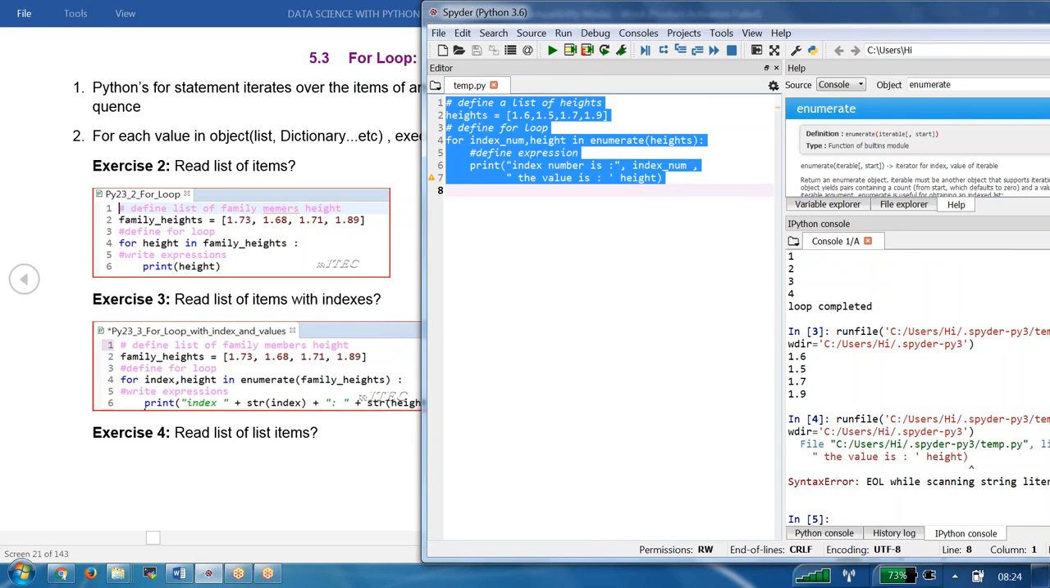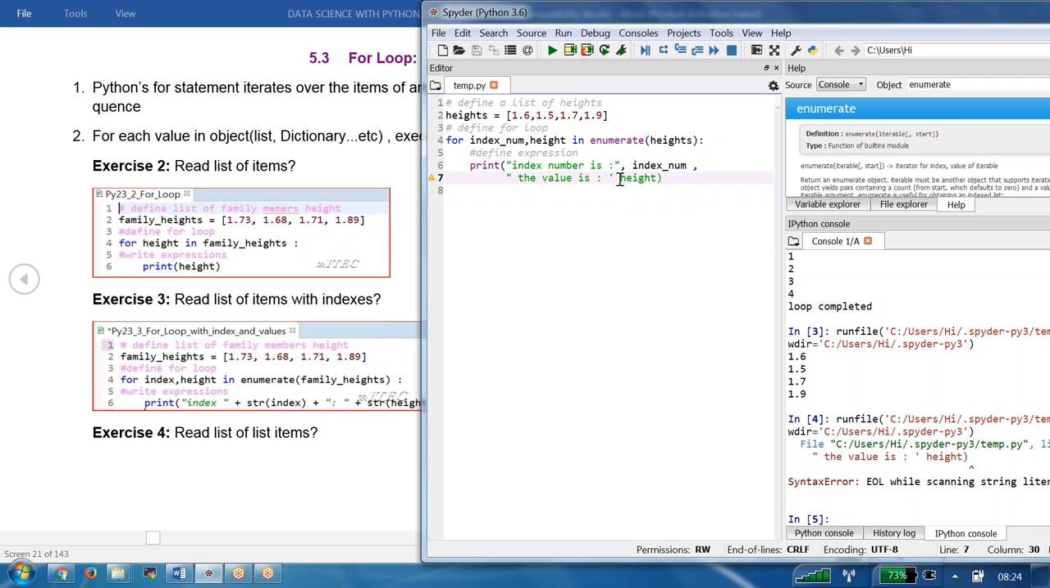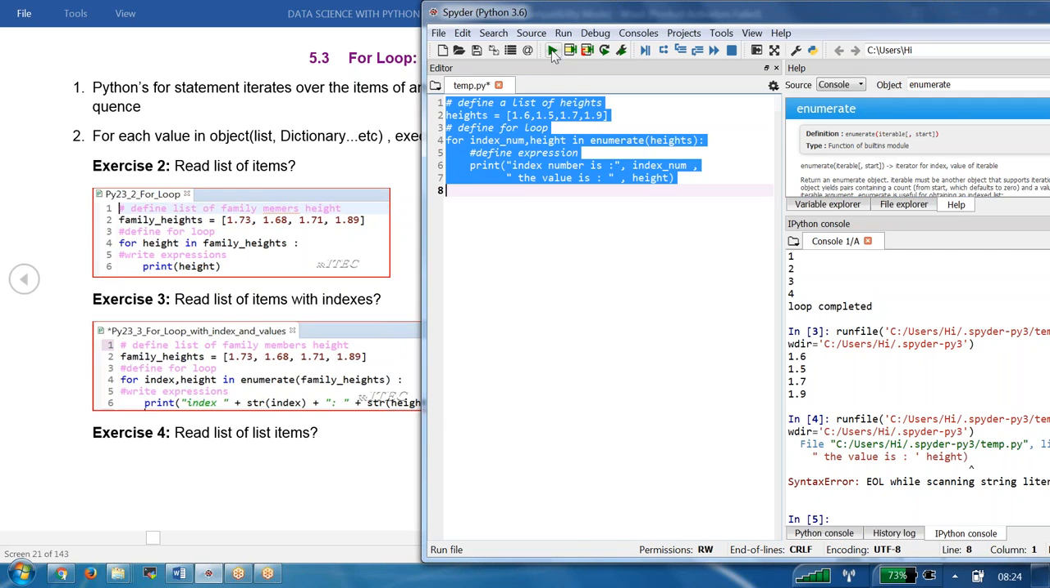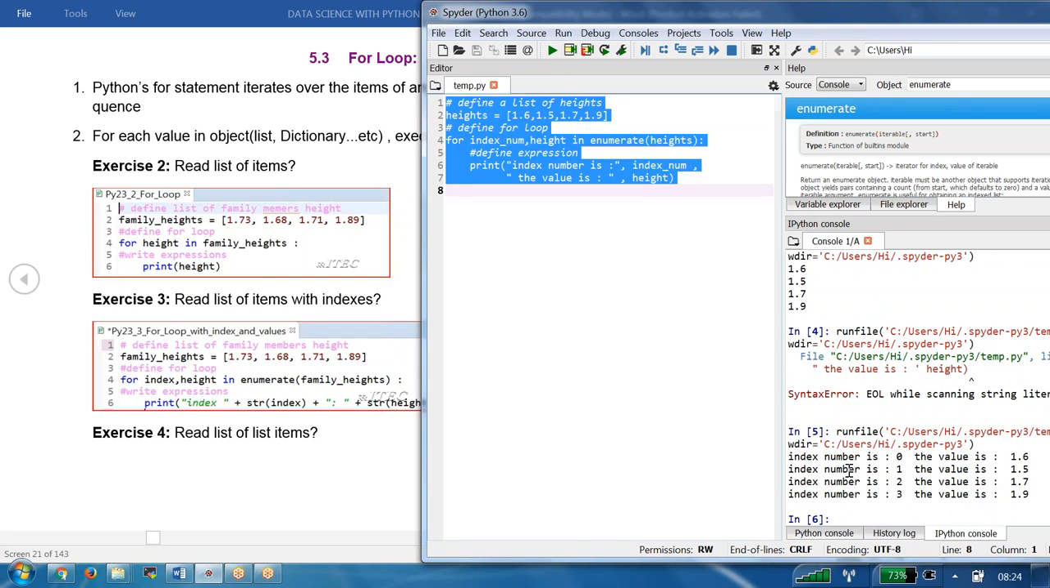Something is missing. A comma before height, I think. Right, you are right. And also we have to provide double quotes here. Okay, now we are trying to execute this. Now we got here that the index number is 0 and the corresponding value is 1.6. Index number is 1, the value is 1.5, like that.